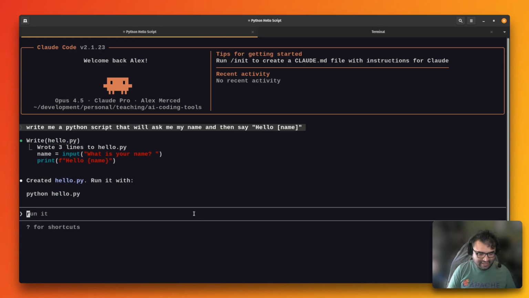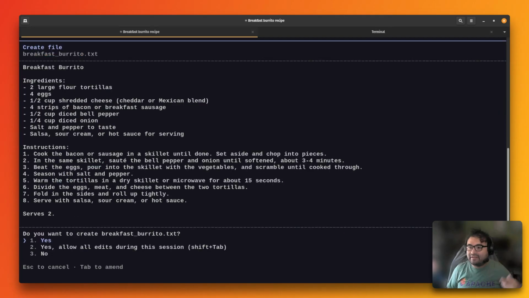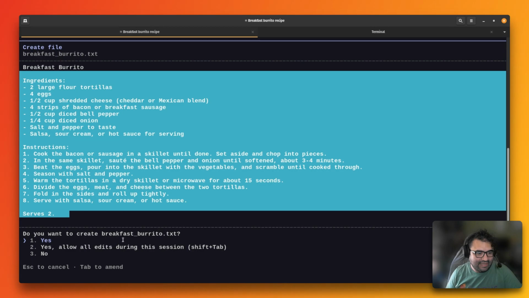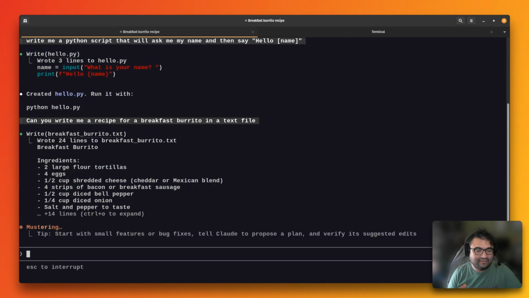I could go in here and say, hey, can you write me a recipe for a breakfast burrito in a text file? It's going to do what I told it to do. It's going to come up with a recipe and then write it to a file. So here's the recipe, and it's asking, do you want me to write it to this file? I'm like, yeah, sure, put it in the file.